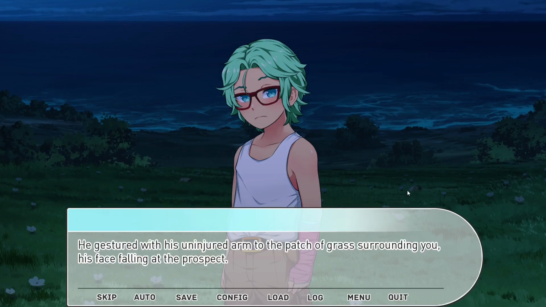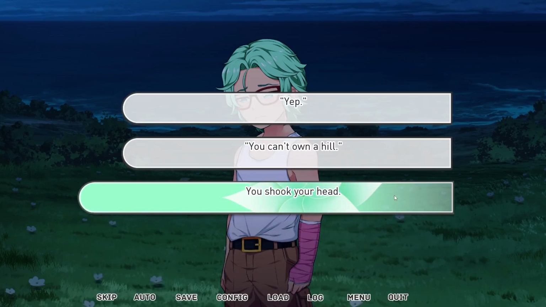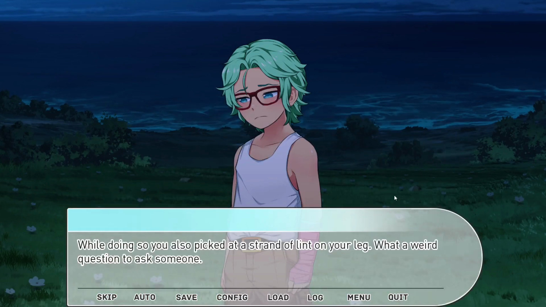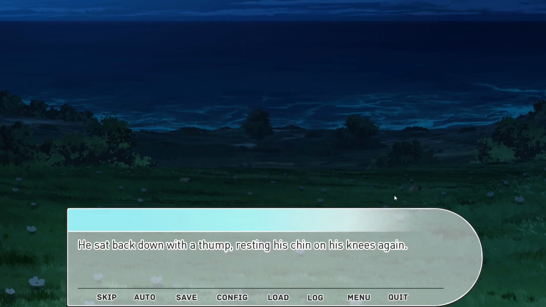He gestured with his uninjured arm to the patch of grass surrounding you, his face falling at the prospect. I can leave if it is. You shook your head. While doing so, you also picked at a strand of lint on your leg. What a weird question to ask someone. Oh. He sat back down with a thump, resting his chin on his knees again.